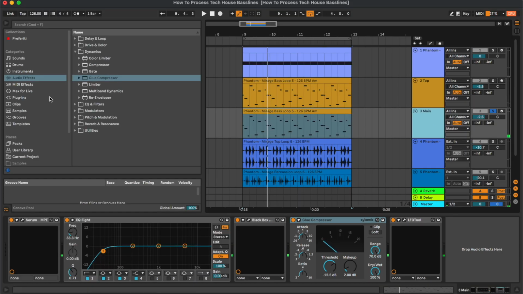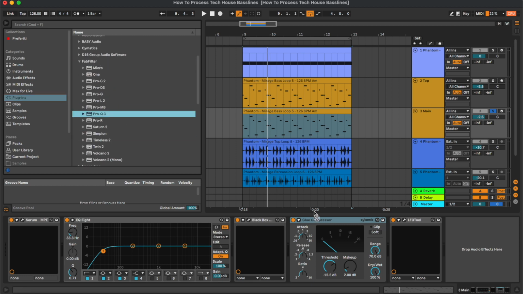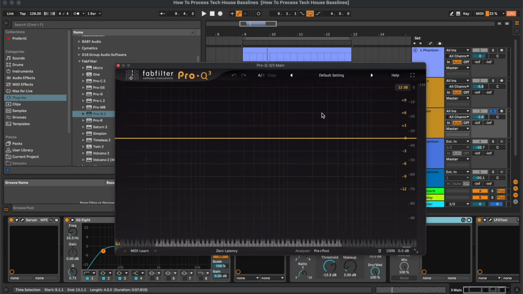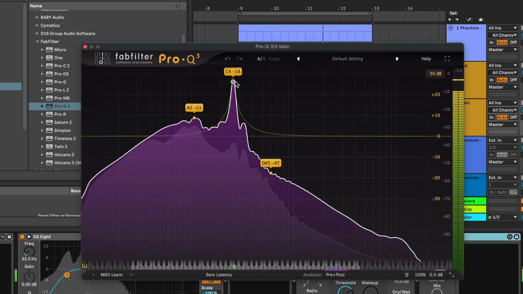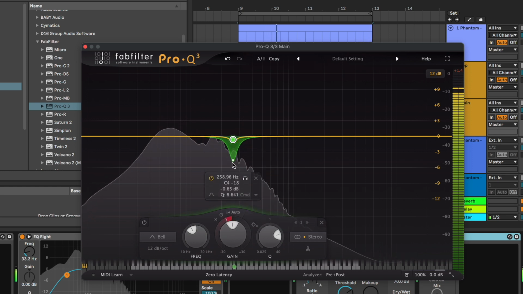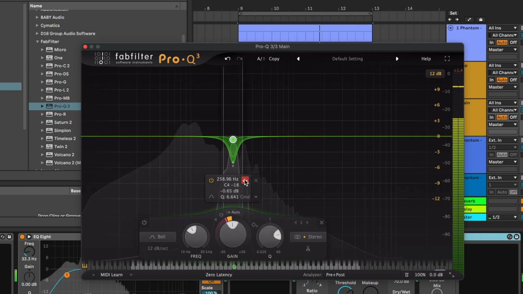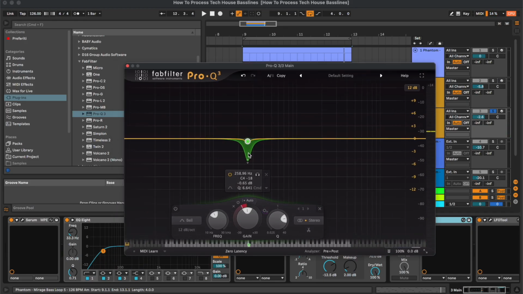So I can hear some kind of resonant frequencies here after all this processing. So we're gonna load Pro Q3 at the end of the chain and trying to remove them. So as always, I would recommend you to use the dynamic function. In this way you are only cutting the frequencies when it's at a certain threshold.